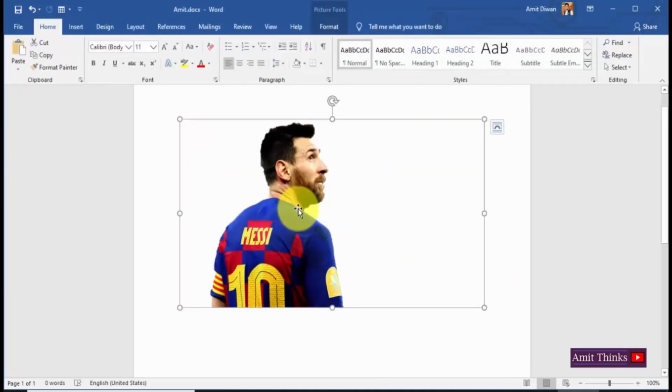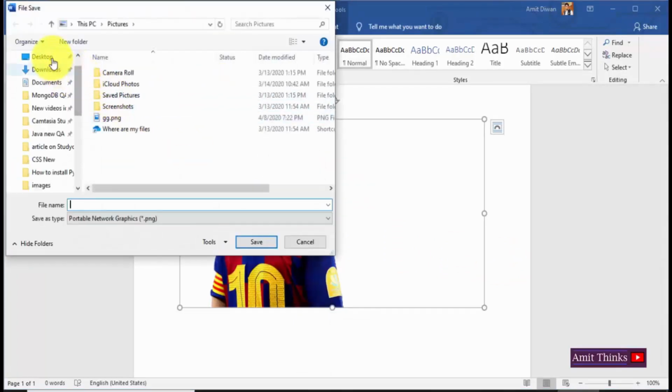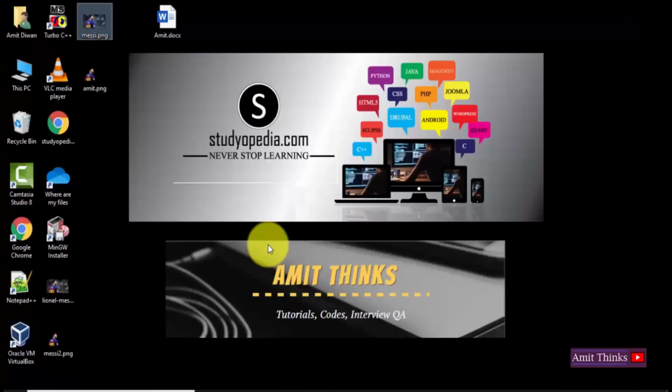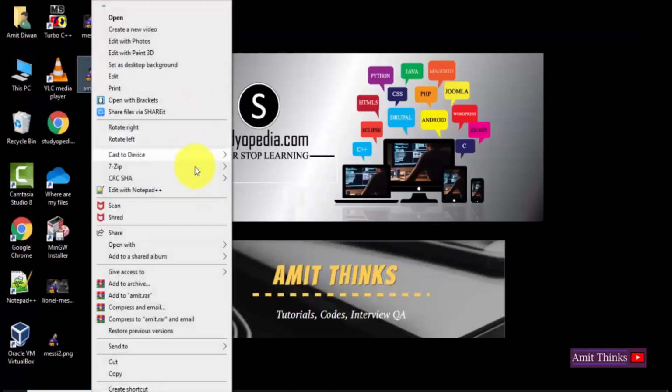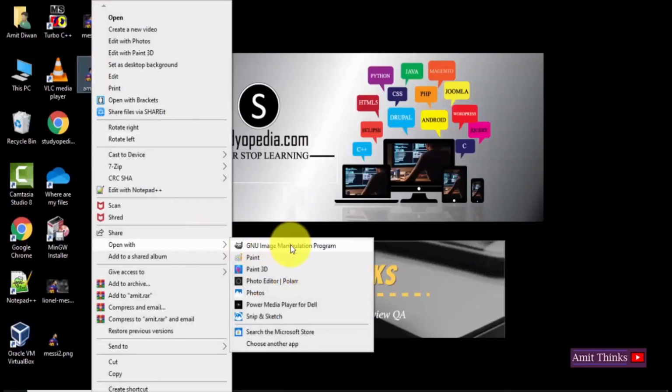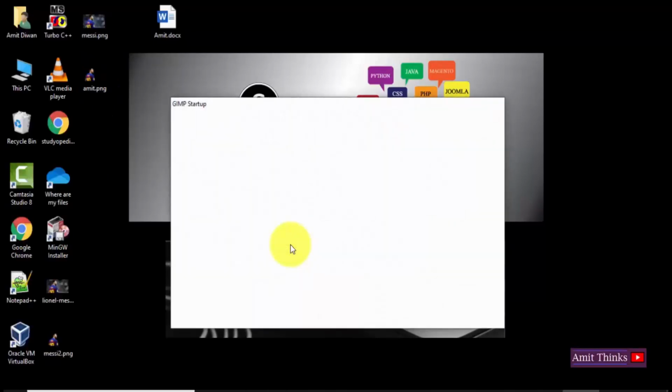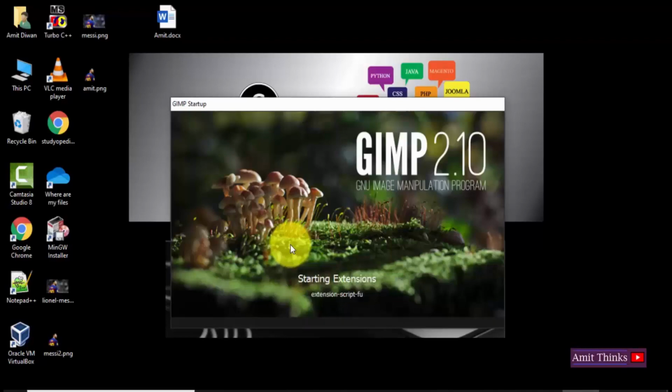Now right click, save as picture on the desktop. I'll keep the name as, let's say, Amit.png and save it. Now when you go to the desktop, you can see it's not having the background. You can select it, open with Photoshop or GIMP. I'll select it and open it. You can now see that we have removed the background successfully.